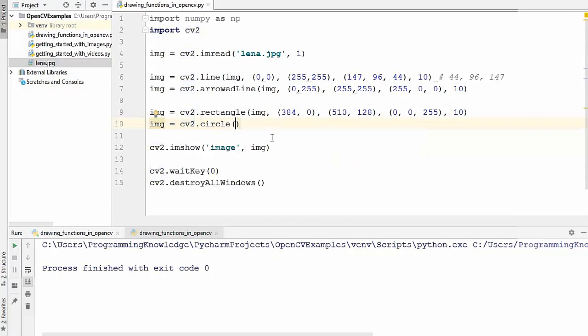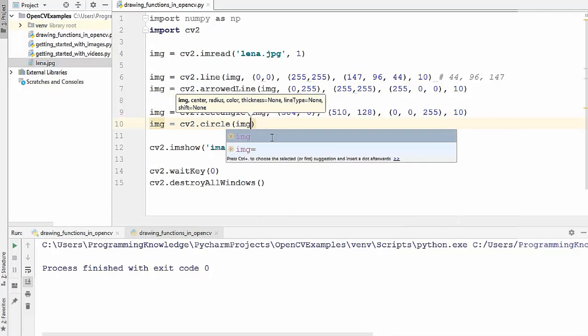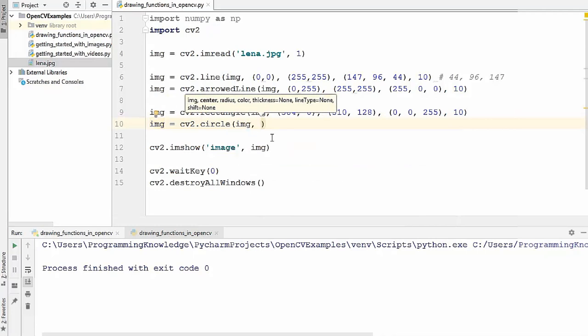So once again, we will provide the image. The second argument is the center of the circle. So let's give the center of the circle, which is the coordinate on which you want to give the center. So I'm going to provide, let's say, 447, 63 here. And the third argument is the radius. So the radius we want to provide here is, let's say, 63. And the fourth argument is the color.